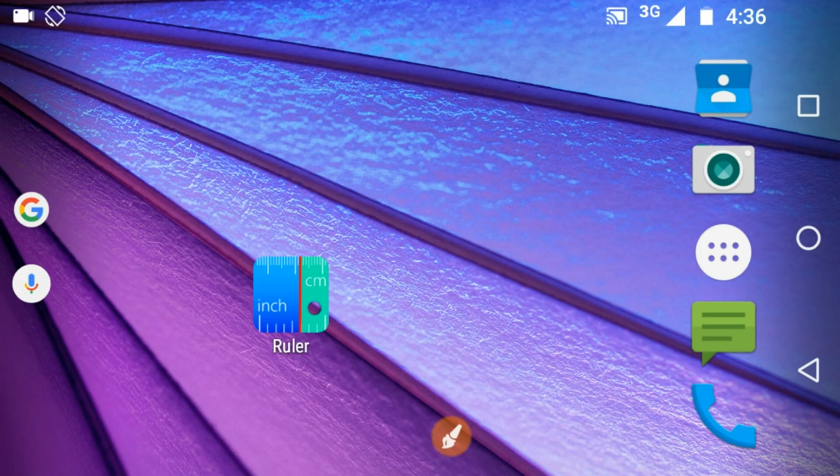The name of this highly precise, accurate, beautiful, and free app is Ruler. It can be used to measure the length up to 1/100th of an inch or centimeter. So let's check out this amazing app. Here is the app, the Ruler.